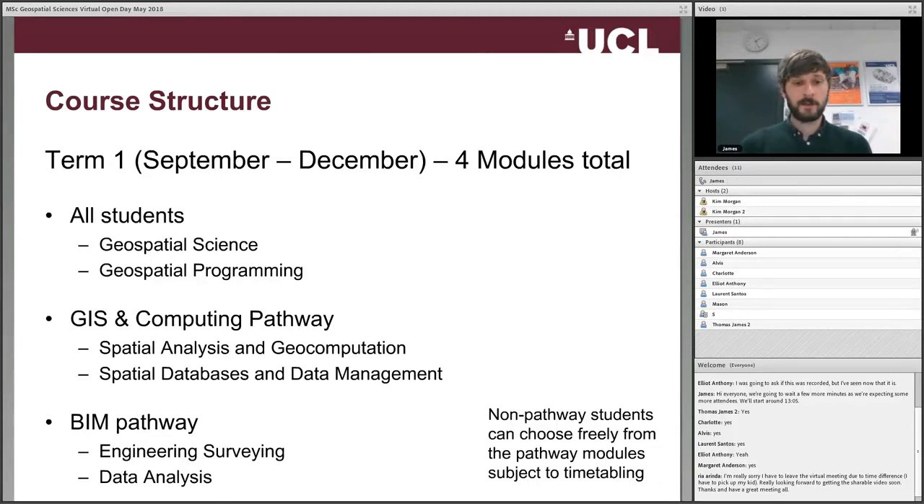On the BIM pathway, there are two modules in the first term. So engineering surveying is looking at the surveying skills that the modern BIM graduate needs. So we're looking at knowledge of total stations and levels and GNSS kit, terrestrial laser scanning, going into more detail and coordinate reference systems. And we'll also have some field work in this module. Data analysis is about giving you the mathematical and statistical skills that you need to have a successful career in this area. So looking at the sources of error in spatial data, how you quantify those and how you model those.